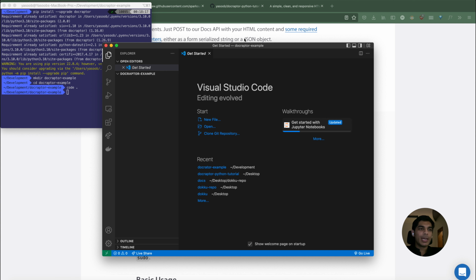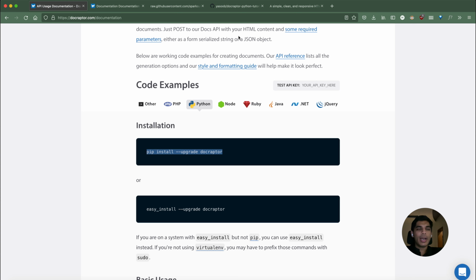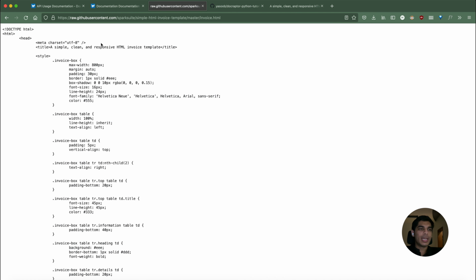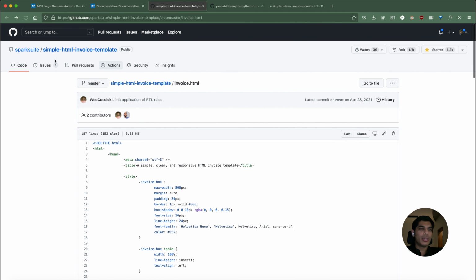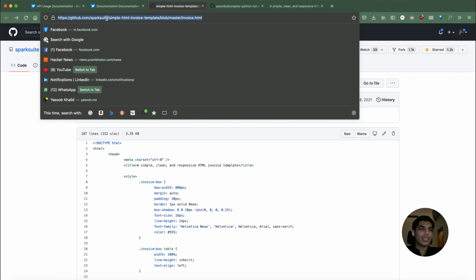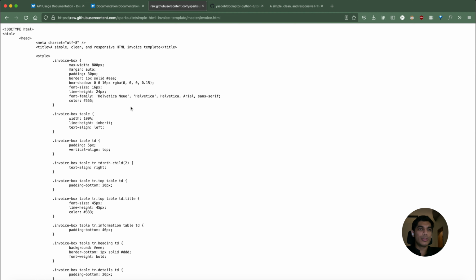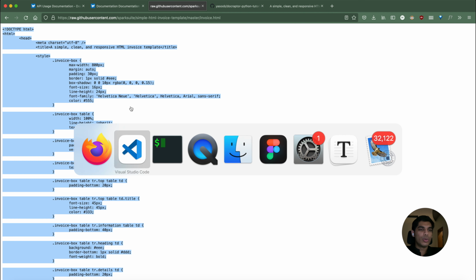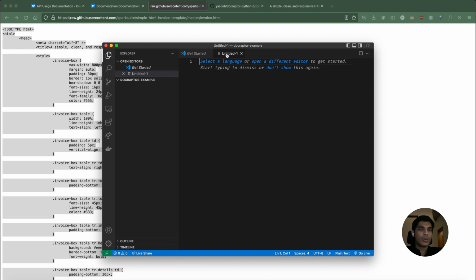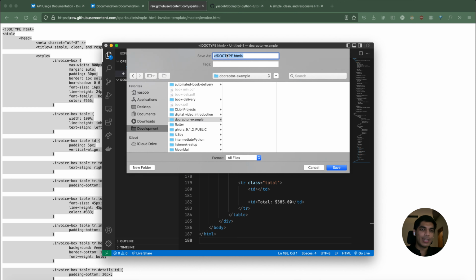Now we need to figure out what the invoice HTML is going to be. I am using this HTML that is provided by Spark Suite. I will paste a link in the description below. It's a really simple HTML document. Copy the code, go to Visual Studio, create a new file, and save it as invoice.html.